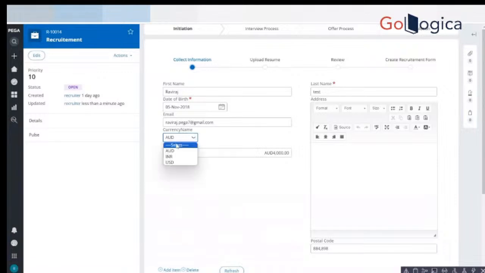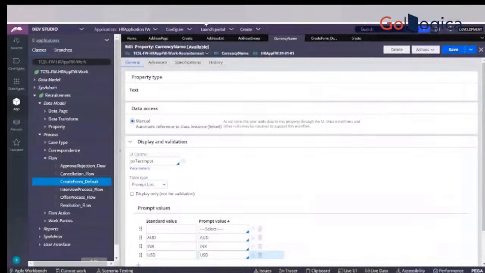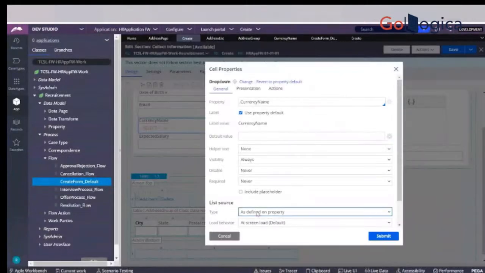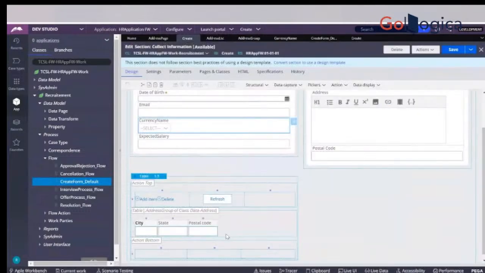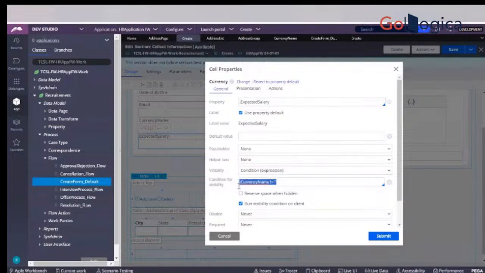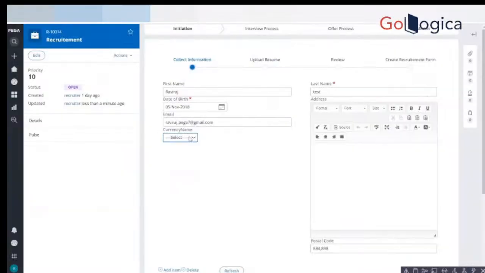As and when I select, you can see the value is disappearing, because we have included the condition expression on this section, where the expected salary should not be visible if the value is empty, the currency name is empty. So it is conditionally calling this, and if the condition is true, it disappears. That is how the system can check the conditions on the controls.